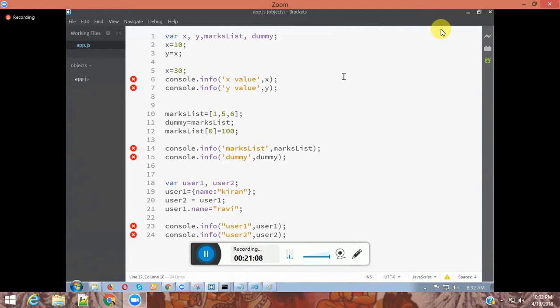If I press a key, it is called a key press event. If I click my mouse, click event. If I press enter, some event will be there. If I move my mouse, over event. If I focus somewhere, focus event. All these are called events in JavaScript. Am I clear?